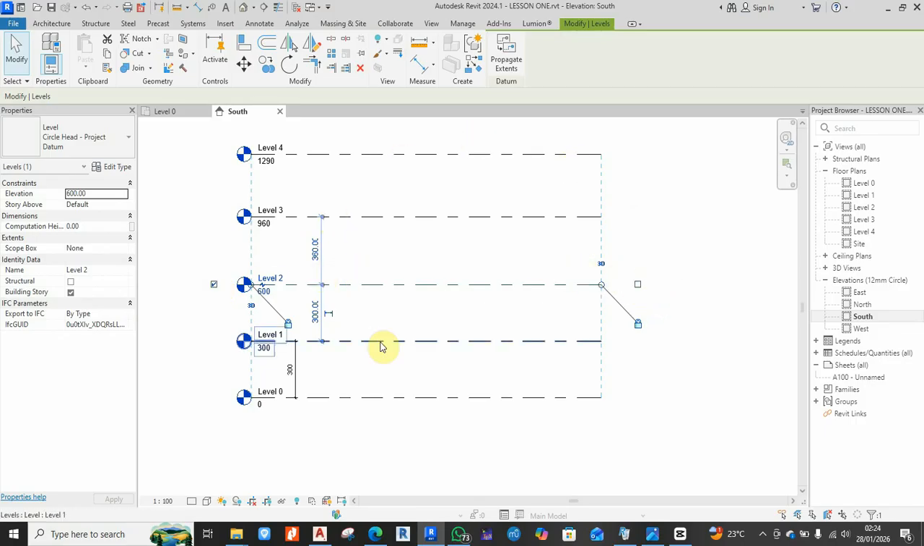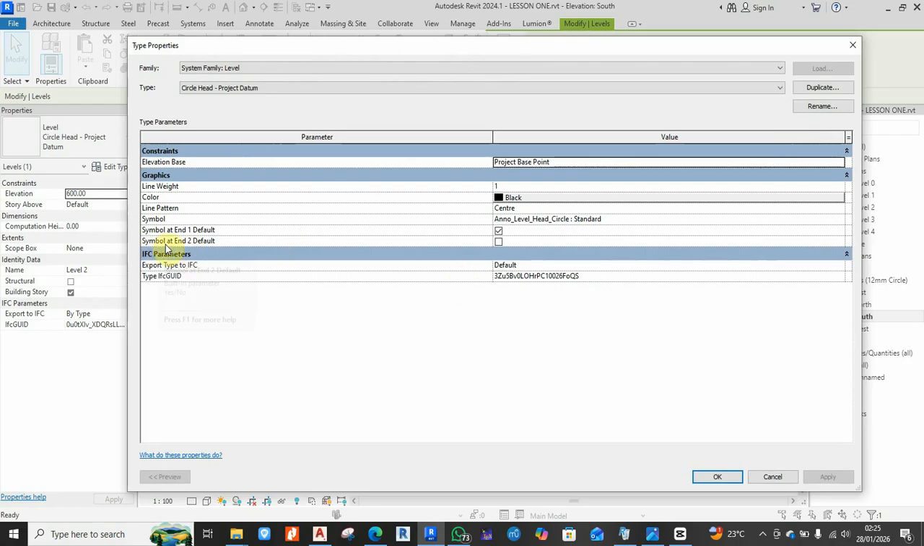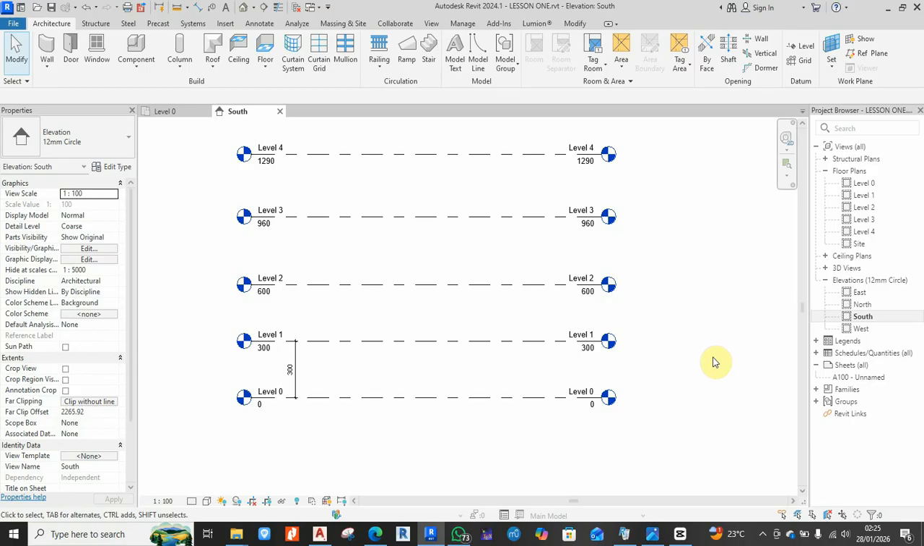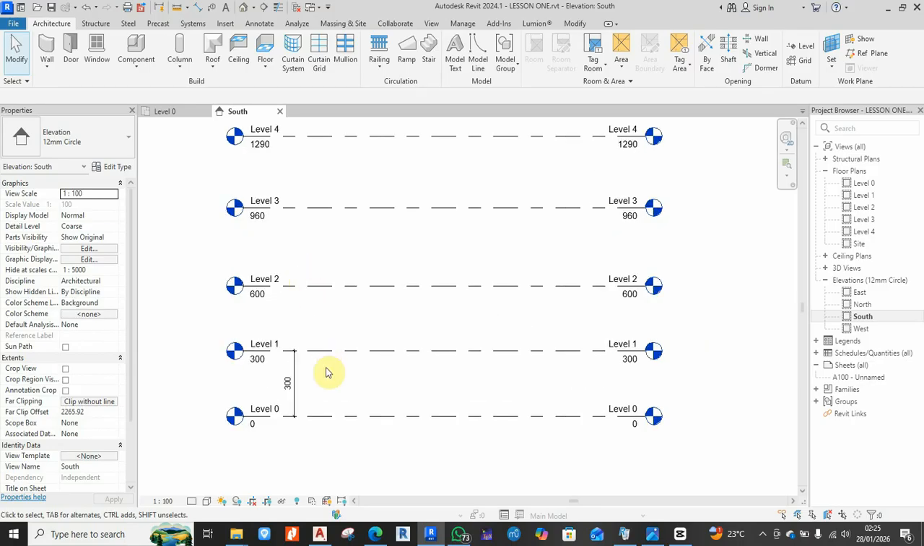Now if you want to change the heads of all of these, you just need to select one of them, go to the properties, enter inside of modify, and then symbol at 2 or symbol at N2 default. So here they have selected only symbol at N1, meaning the symbol is on one side, the head is on one side. So if I select this, you see the heads will appear on the other side for all the levels. So now let me look at the difference in heights.